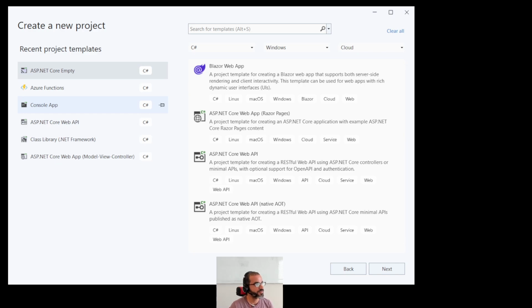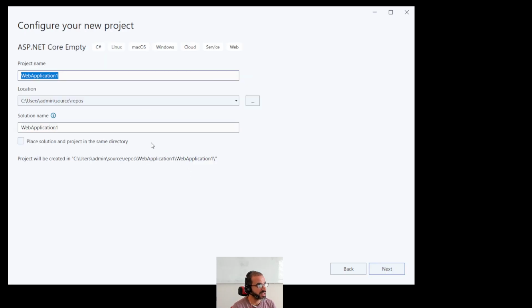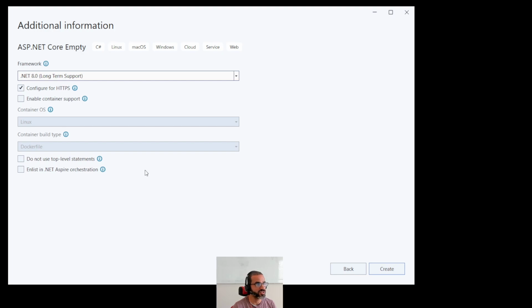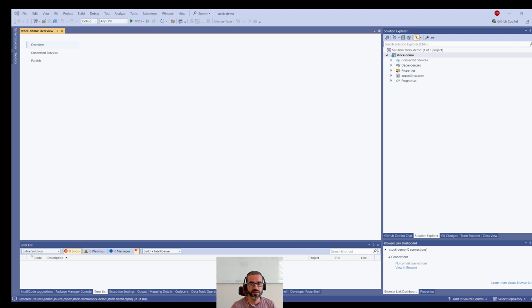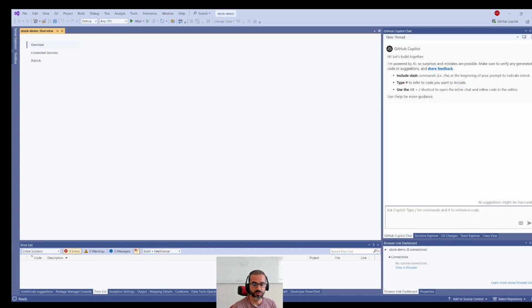I am starting Visual Studio and I will be using an ASP.NET Core application. It's an empty project. I will call this StockDemo. Then we'll click next and let the application get created with all of the defaults. Once the Visual Studio project is created, I have the GitHub Copilot chat, and I will ask it to do a number of tasks.